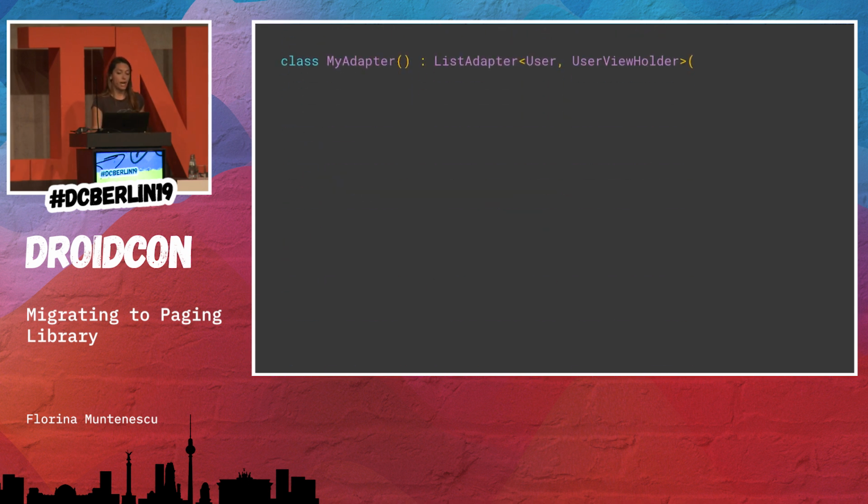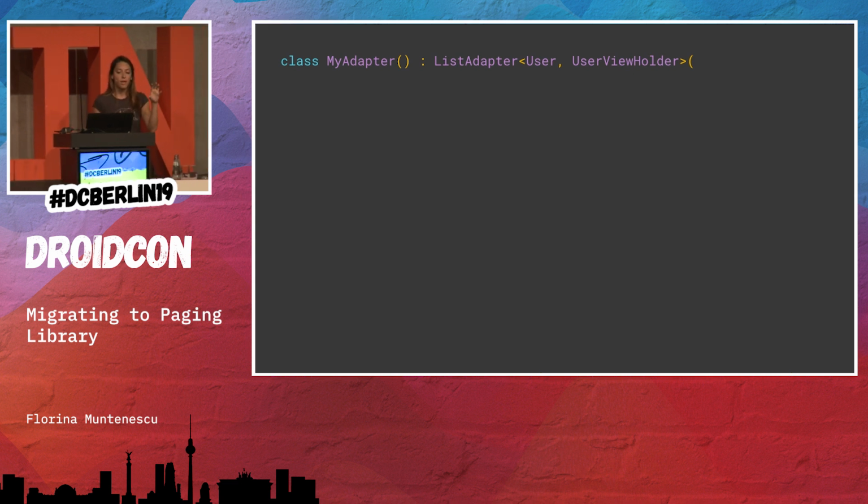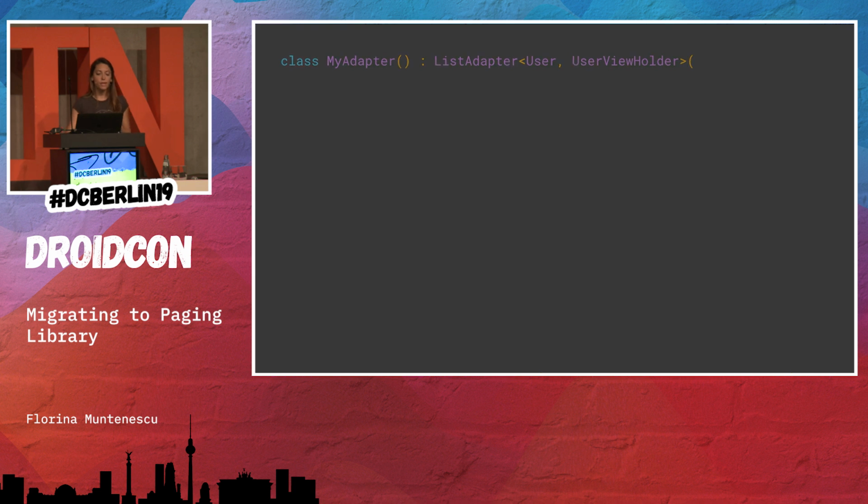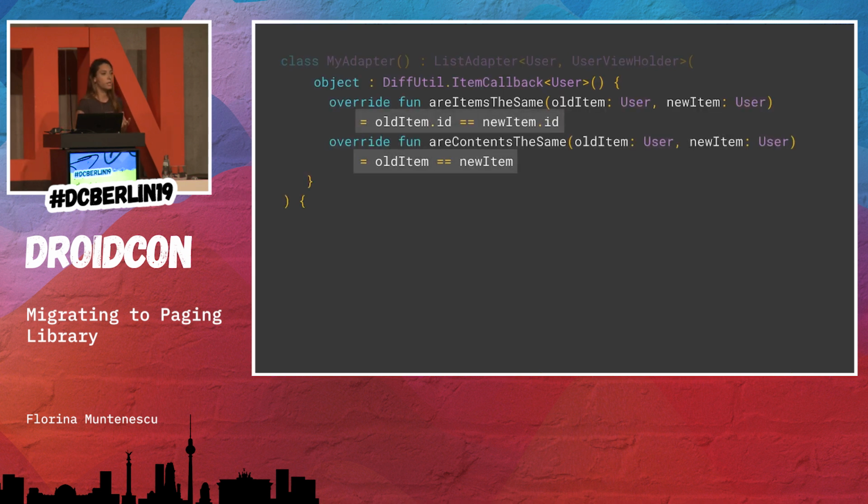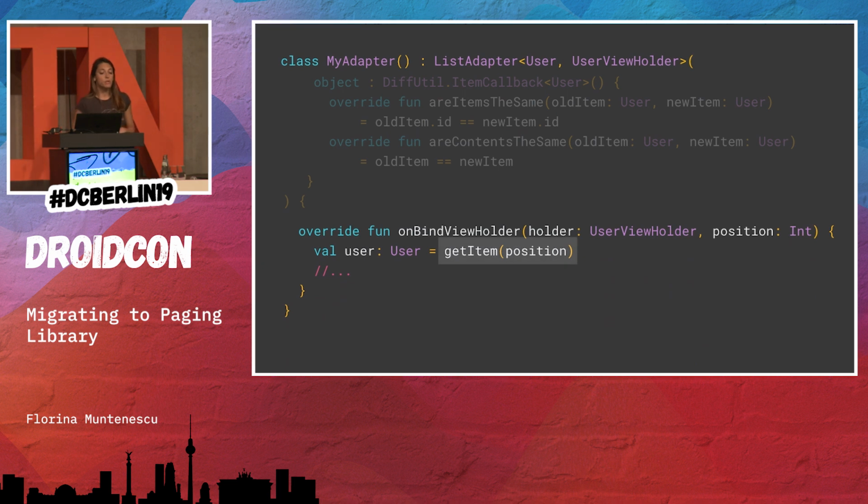And then, in your list adapter, you would create a list adapter based on the view type, the user object here, and the user view holder. And apart from this, you also have to implement a DiffUtil callback. So here, you need to define when the contents of two items are the same and when the items are equal. So based on this, the list adapter would know what it needs to update. And then you would bind the view holder. You would get your user object, a non-nullable object. And then you would work with it, and you would bind it and display it.